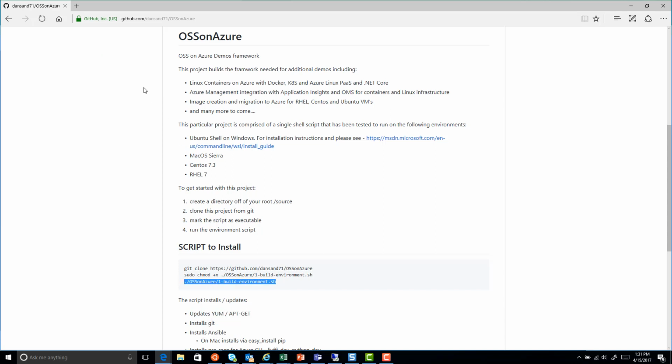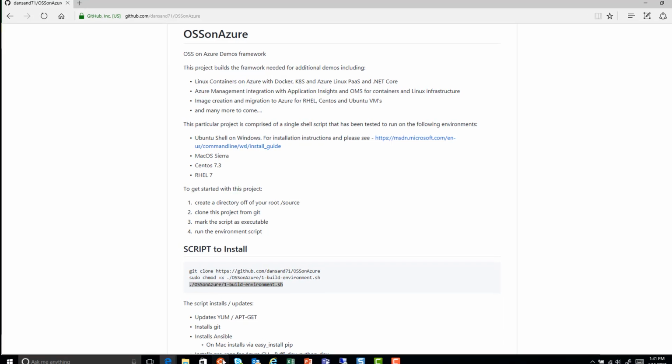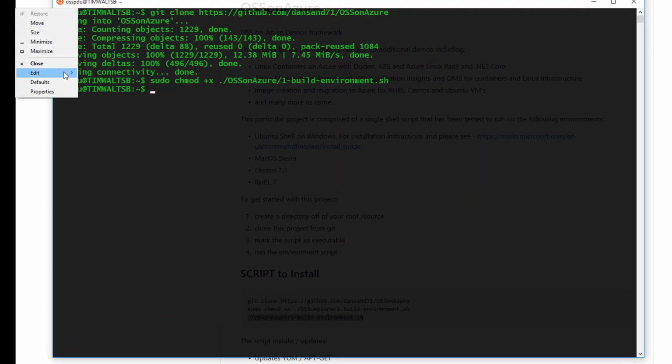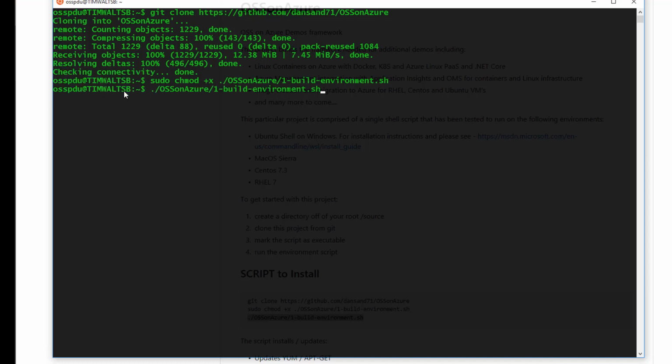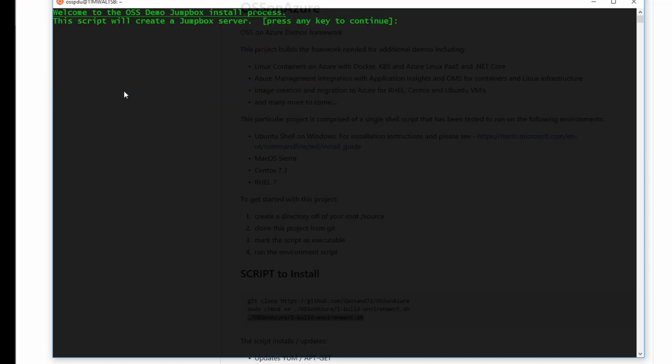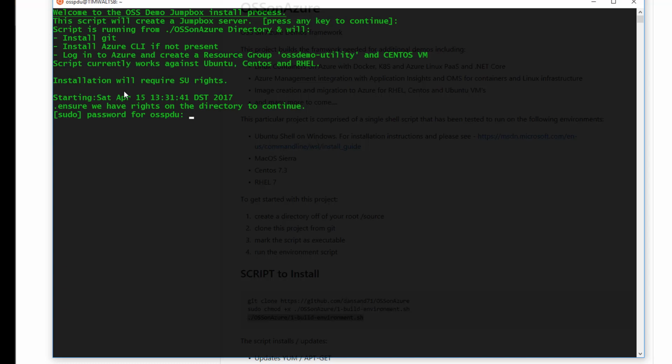Now we can actually run the script to build the demo environment. Copy the command, paste it into the shell. The script creates all the resources needed for running and installing the demos. Essentially a resource group, networking, and a utility VM that is used for provisioning all other demos. We will call this VM the jump box.